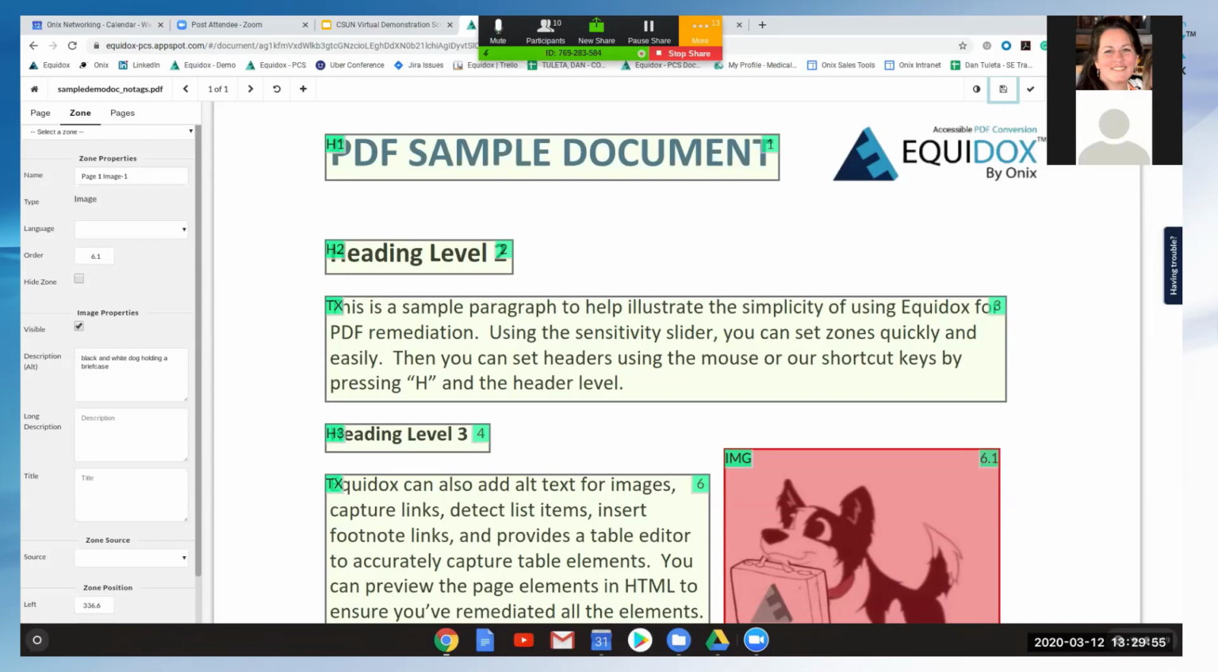There was a question about whether or not the reading order could be changed for images in the image tab. And I've answered that in the chat, that all the reading order is handled at the page level. So I think we're good with that one.